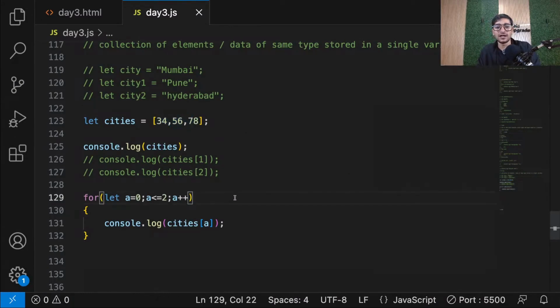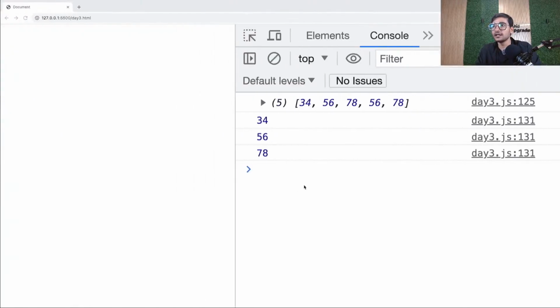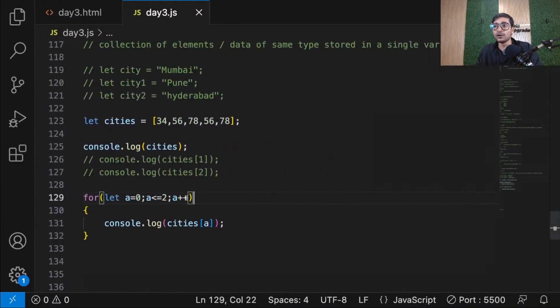Okay. But now, guys, there is one issue, that is if I add more data in it, I also have to worry about changing the last index. Because see, now if I check it, it's only printing till 78. But I know in my array, I have 56 and 78 as well. It's only printing the first 3 elements and not the other 2 elements. Why? Because you're only going till 2. But your index is 0, 1, 2, 3, 4.